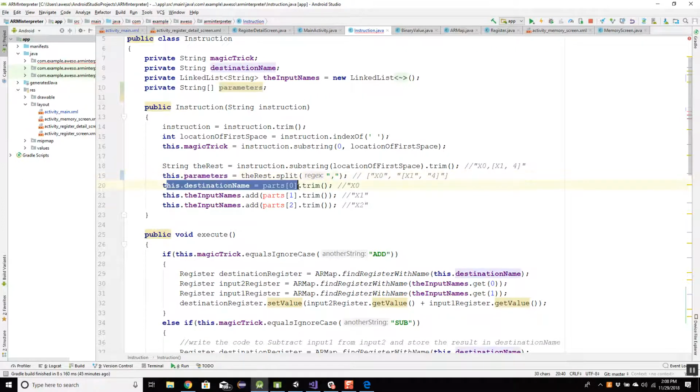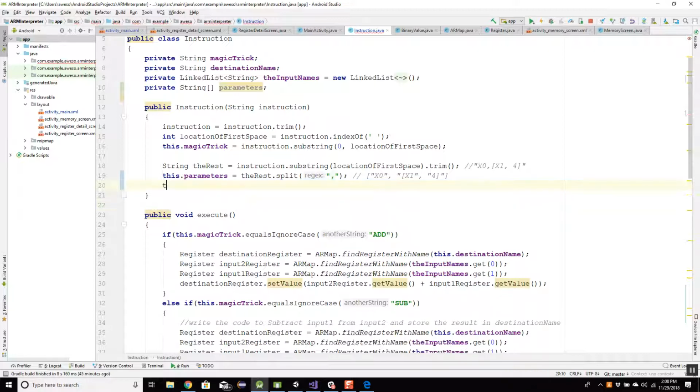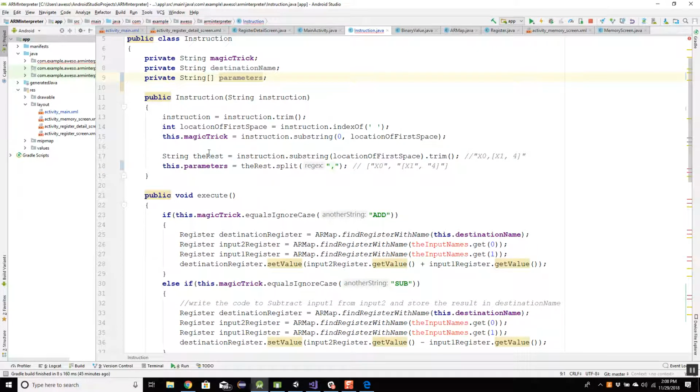Okay. I'm going to dump my little linked list of stuff here, and I'll dump it here. So by doing that, it's going to point out all the places I'm currently relying on that, right? All right, so at this point, what I have is a string array called parameters that has everything divided up by commas that's following my magic trick. And that should be suitable for any assembly instruction.